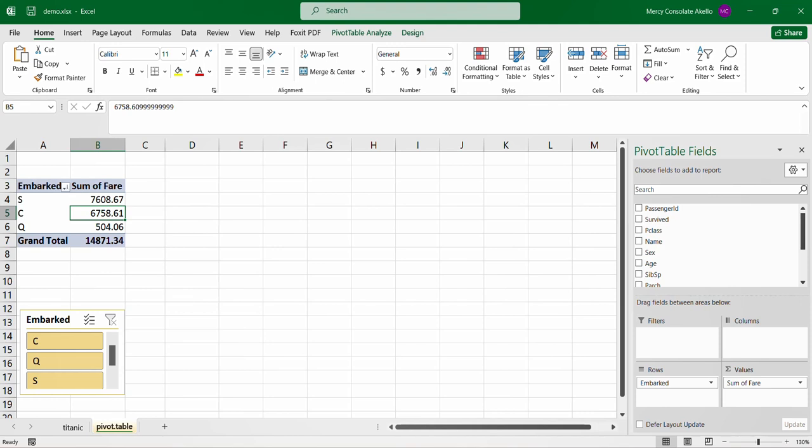Today I'll be showing you how you can insert a chart to your pivot table data.